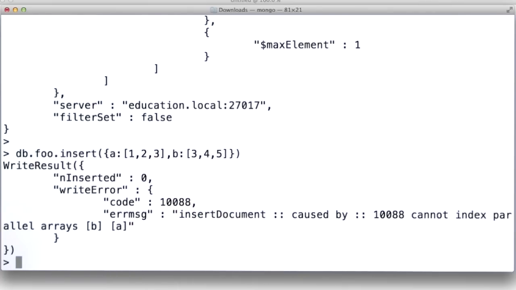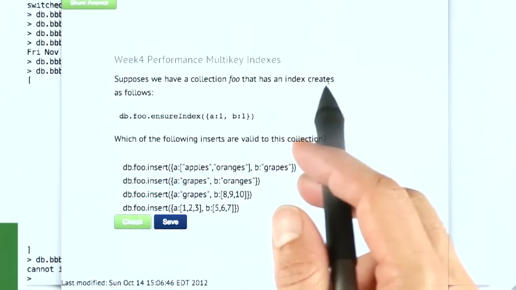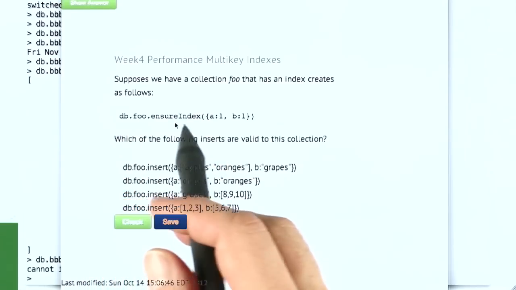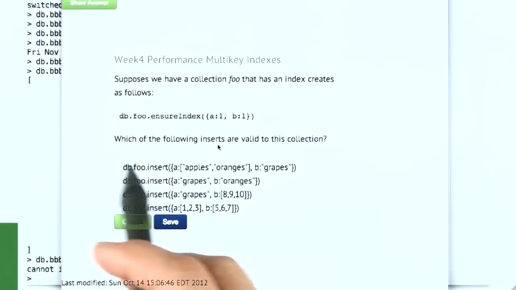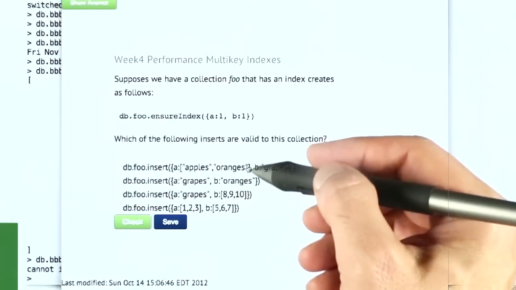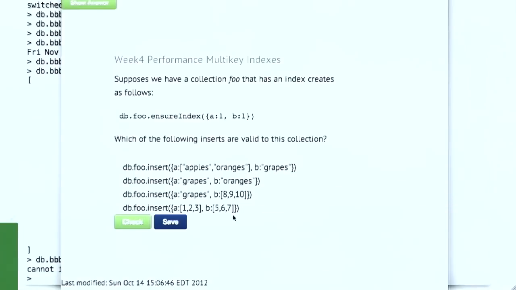Okay, it is time for a quiz. Suppose we have a collection foo that has an index created as follows: db.foo.ensureIndex A1, B1. Which of the following inserts are valid to this collection? I won't go through them because they're a little bit detailed, but figure out which of these are valid for the collection.